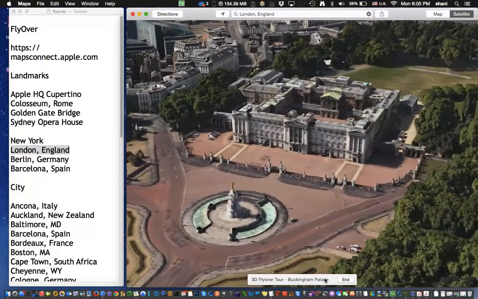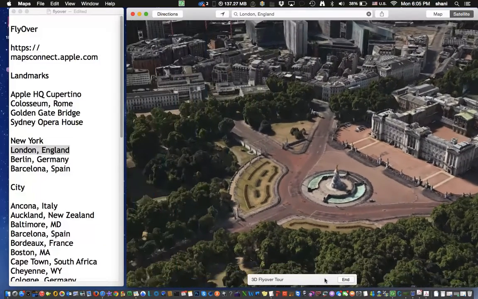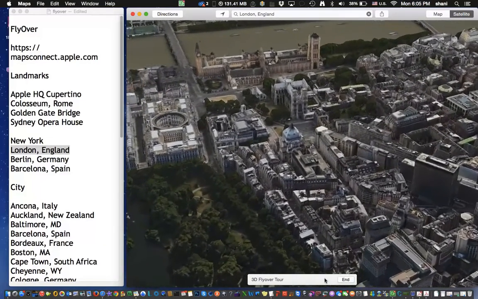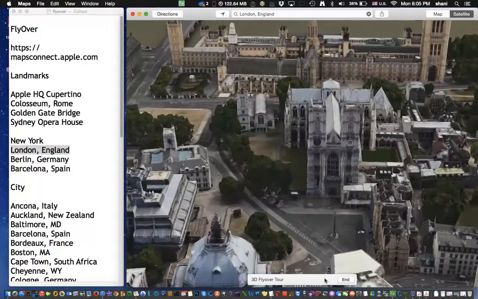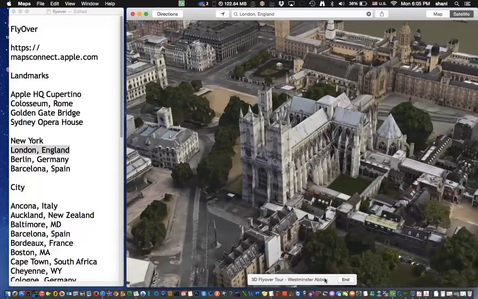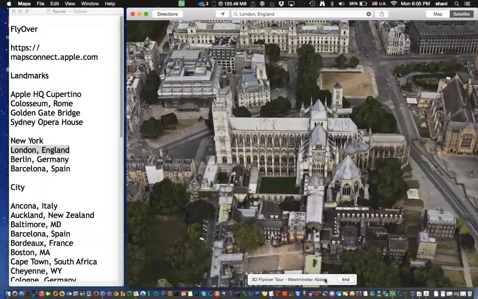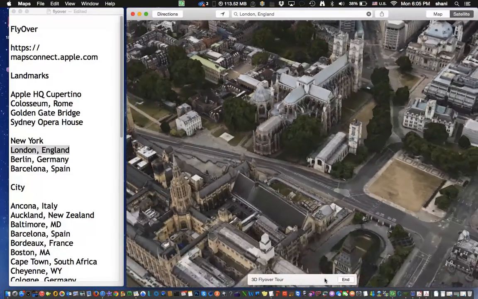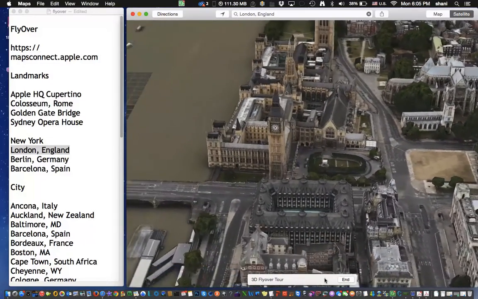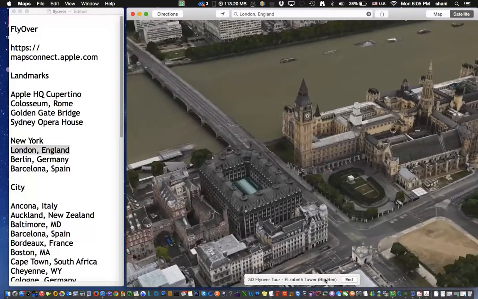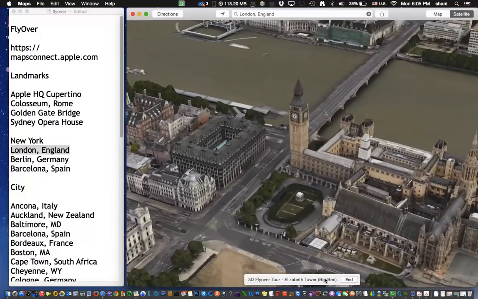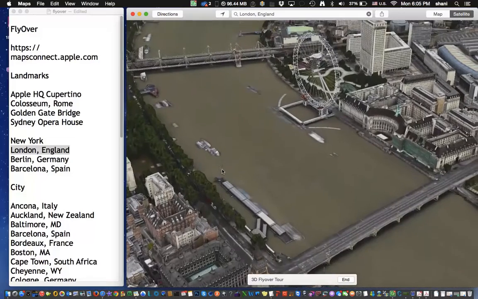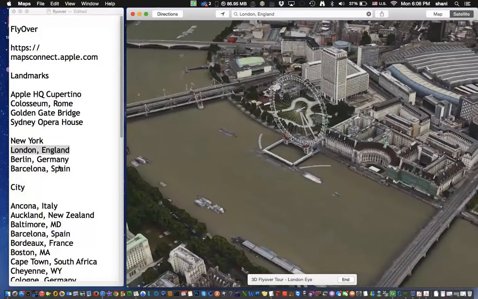If you want to be really cool, hit the Option and Escape keys. 3D Flyover Tour. And it will read whatever's in that area if you have speakable items on. As for the music, I just have some classical music playing in the background. 3D Flyover Tour, Westminster Abbey. I think that's where the king and queen get married. Elizabeth Tower, Big Ben. So as you can see, it's quite a lot of fun just to take these tours.